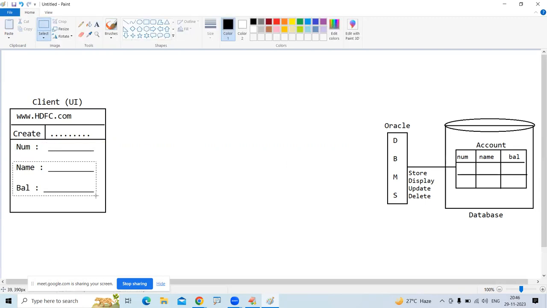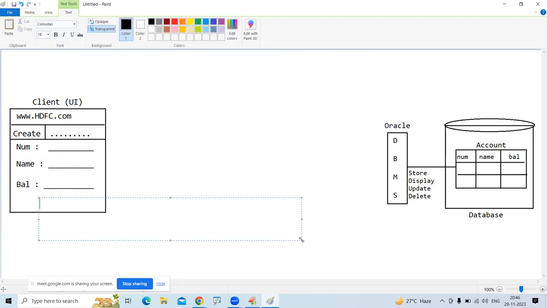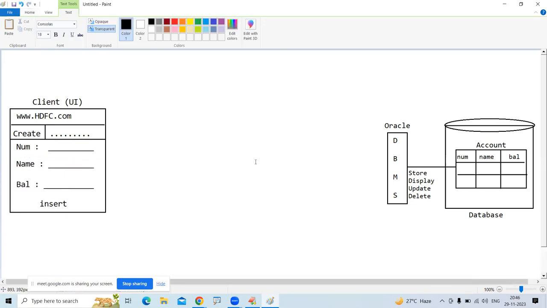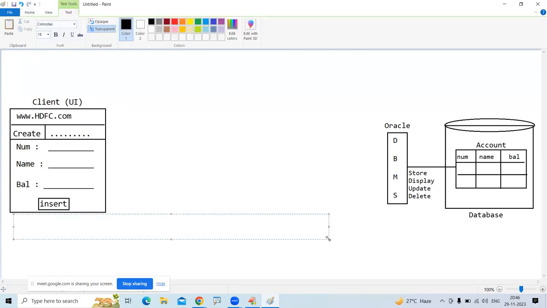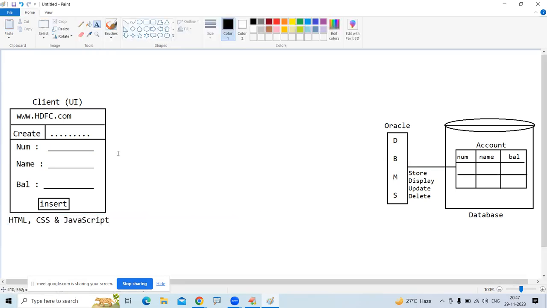Simply they call insert. One button. Here we give one button. This is called user interface. Sir, how we will develop this user interface? What should I learn? You have to learn HTML, CSS, and JavaScript concepts. We will learn briefly. Then only you can develop this application.